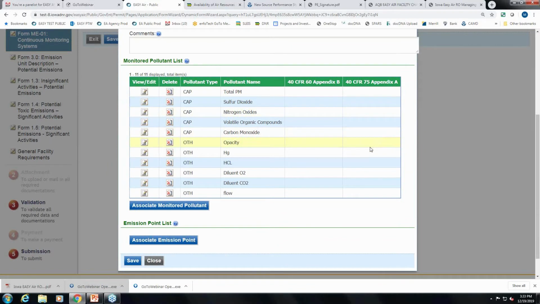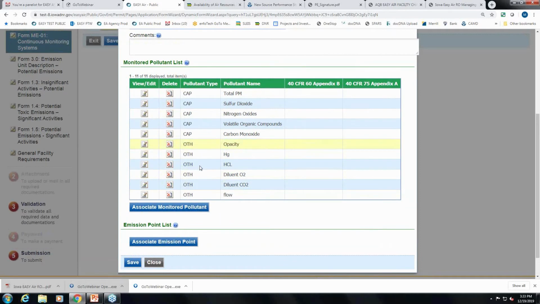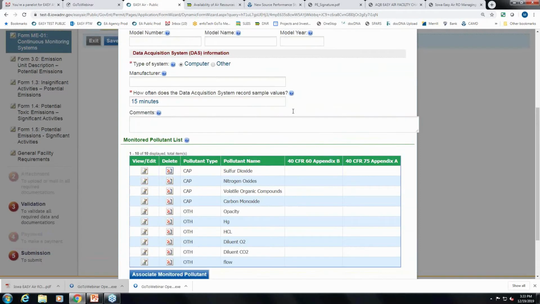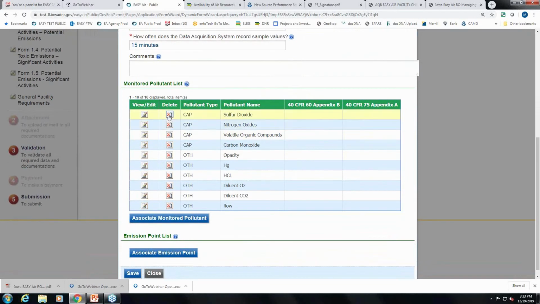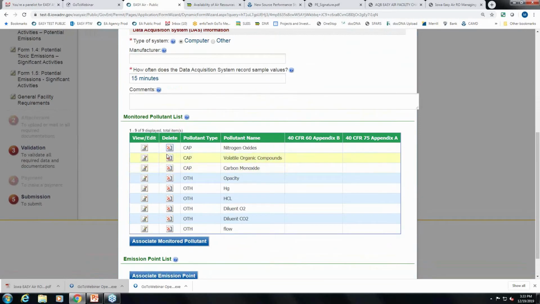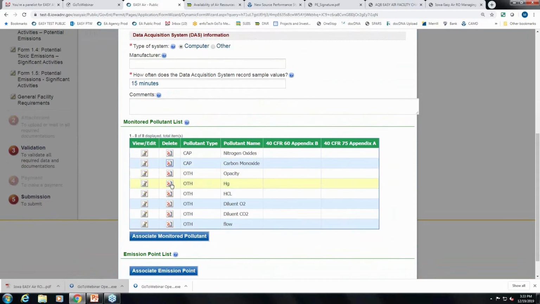When we get down to our monitored pollutant list, you will go through and figure out what that piece of monitoring equipment is actually measuring. And for all the ones that it's not measuring, you'll use the delete button. It will ask you to verify each time. So we'll go through and delete a few of these.